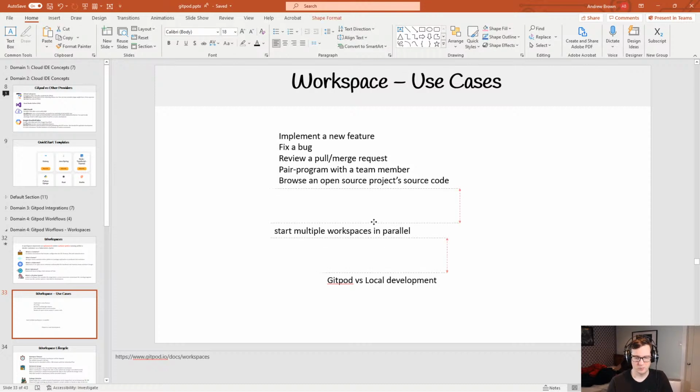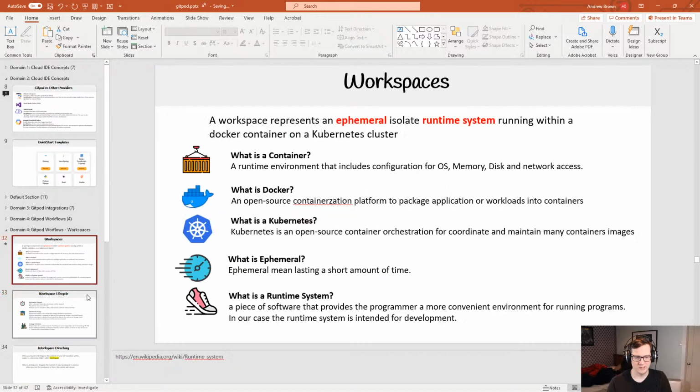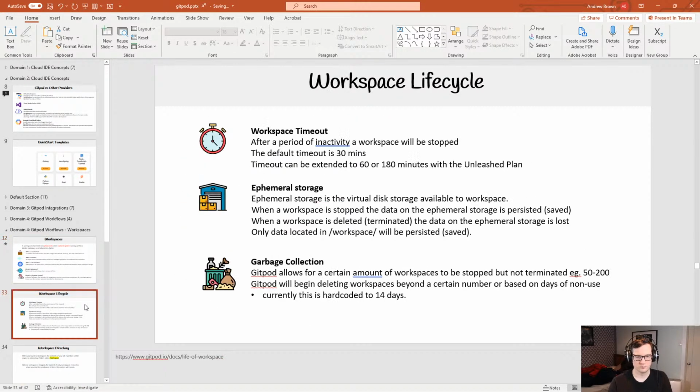Start multiple workspaces in parallel. I mean, that's kind of evident from the other thing. Gitpod versus local development. We already covered that with the IDE. So I don't need this slide. This slide's not needed. So there's workspace timeout. So the timeout's important. The ephemeral storage is important. Garbage collection. I kind of want those as points.